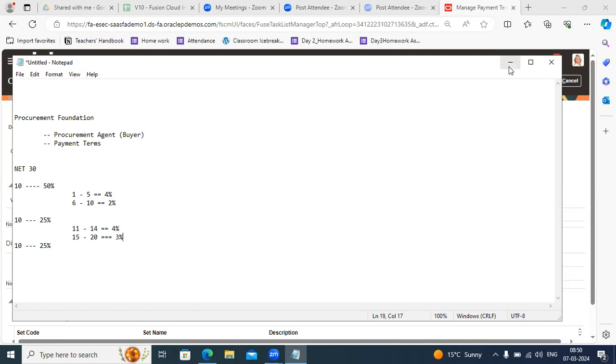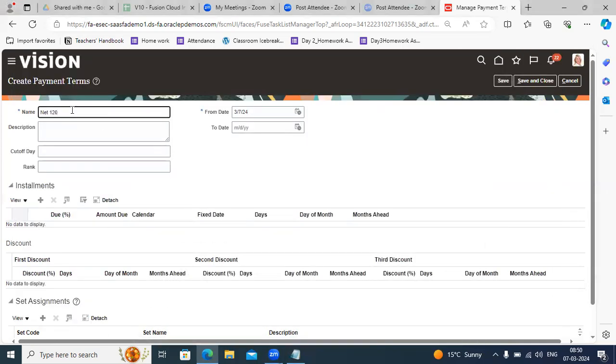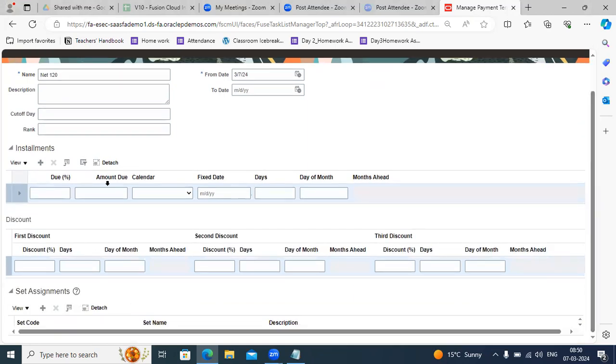Let's check it out. Let's say I'll give it net 120. Now, how many installments do you want to have? Either you can ask the money in a single go, that means net 120, at the end of 120 days give me the complete money, not partial money first and then partial money. That can also happen. Or you can ask the partial money.